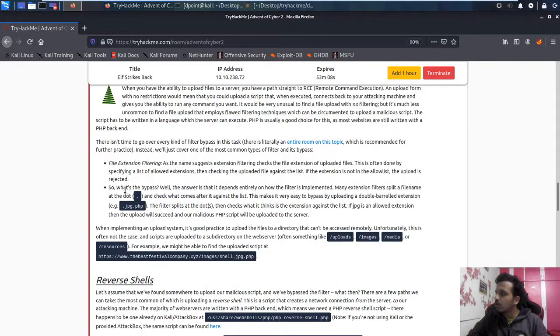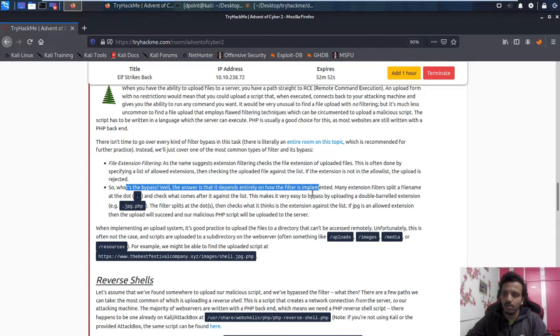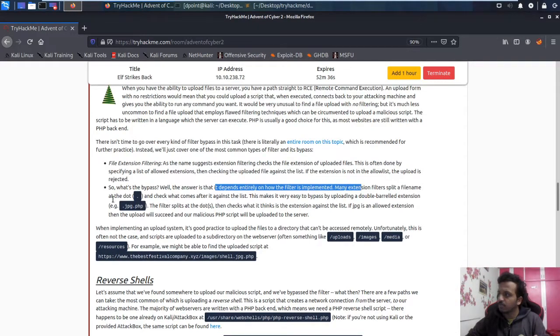So what's the bypass? Well, the answer is, it depends. Whenever we are developing a feature for uploading, we try to use filters to stop attackers from doing anything wrong. One sample of the filters is what they are describing here, where the bypass is the file extension. So what's the bypass? Well, it depends on how the filter is implemented at the end.